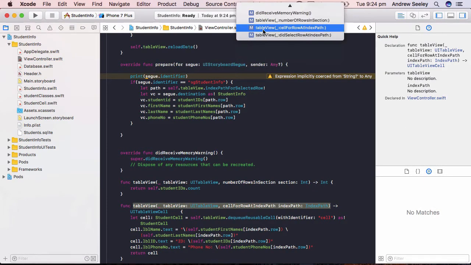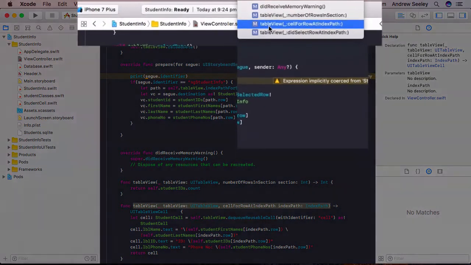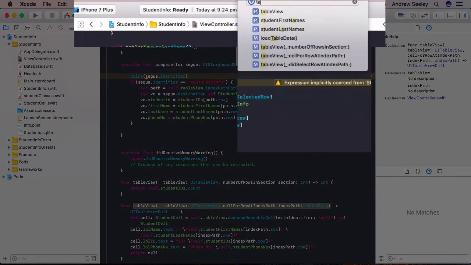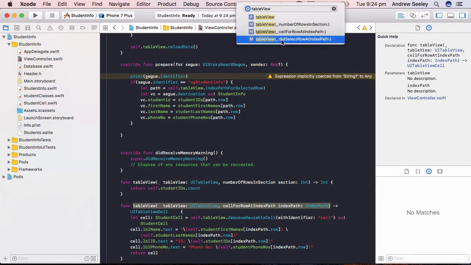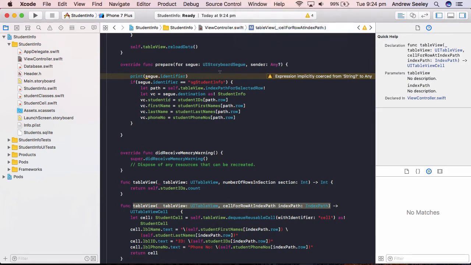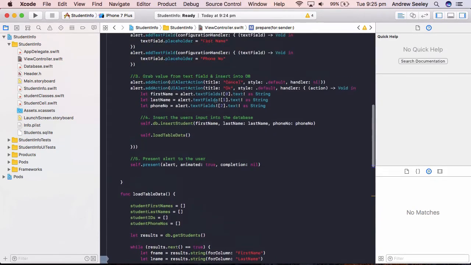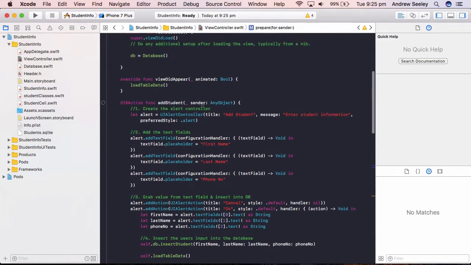What you can also do is if you start typing in here, so say we want to find everything with table view, we search for table view and it filters down that list for us. So it makes it a lot easier to jump to the areas of code straight away instead of scrolling through all your lines of code to find what you need to edit.